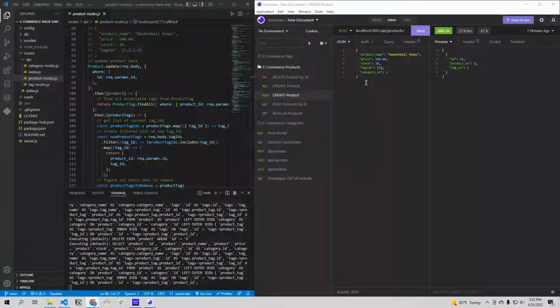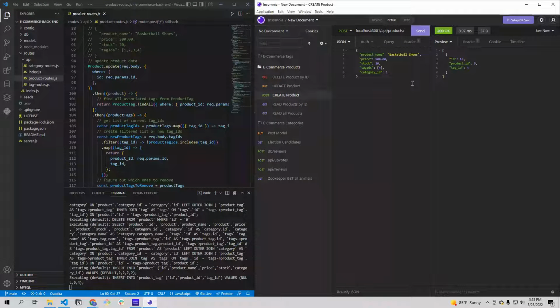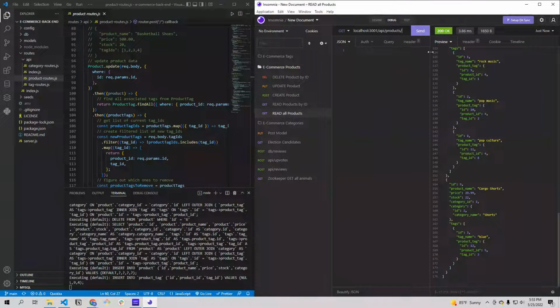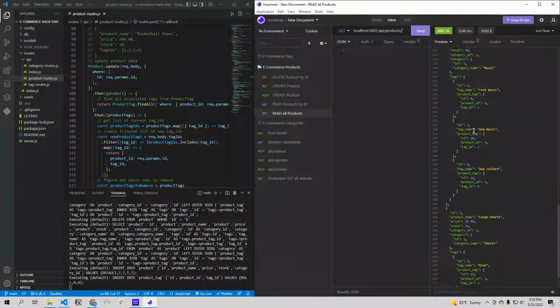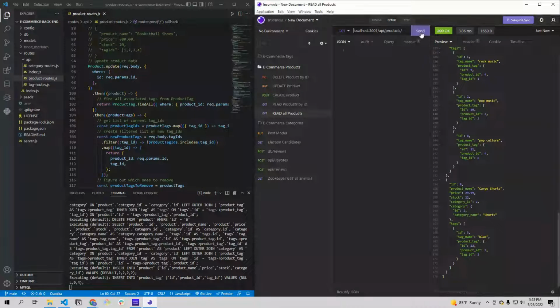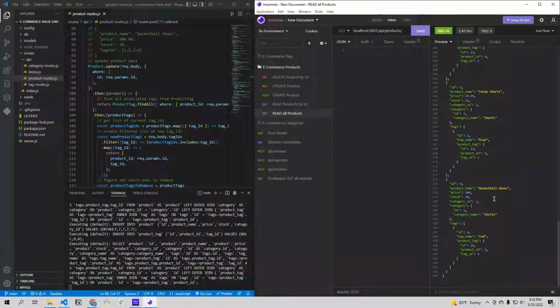To test the create product route, I use the post method and enter API products. In the JSON body of the request, I enter the product's name, its price, its stock, any tag IDs that are there, and a category ID. So when I send that information, we see that this information was updated, but let's check if basketball shoes is in the products list. If we request to get all of the products, we see that at the bottom we have basketball shoes with price 500, stock 20, all the information that we entered in our post request.